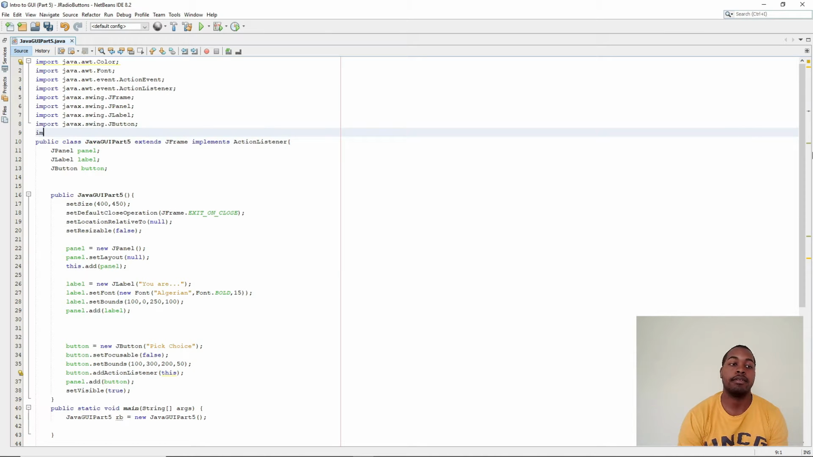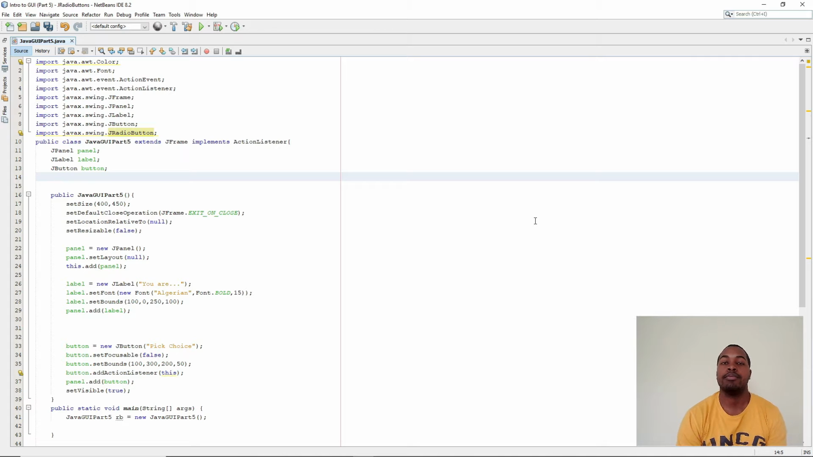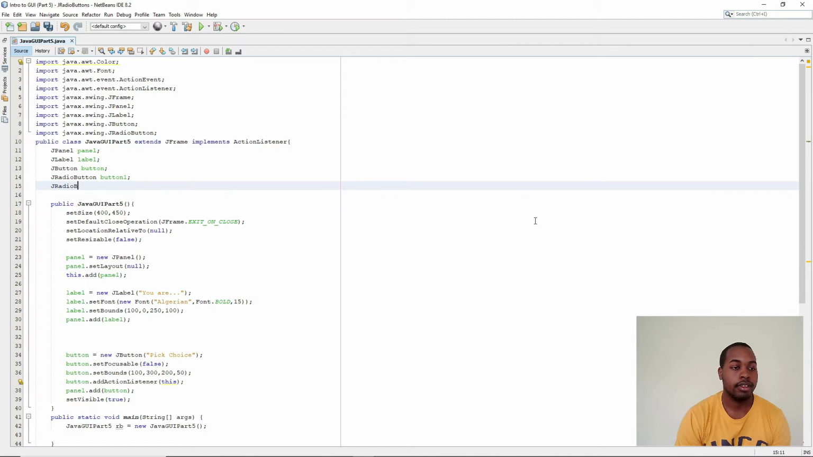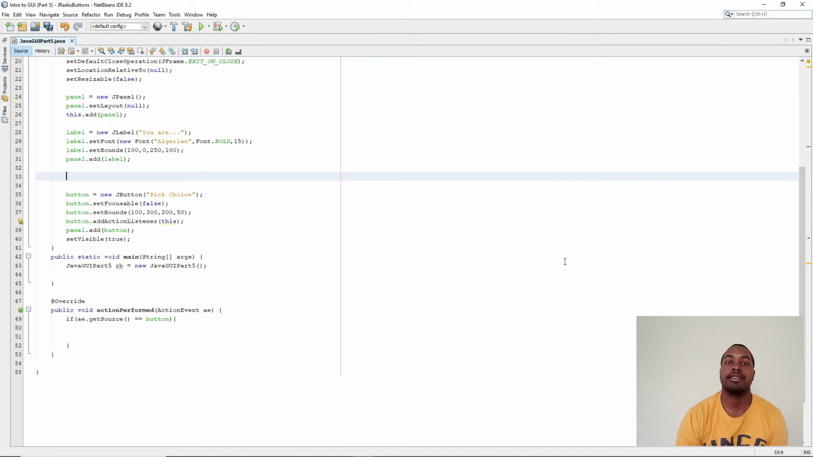So first we're going to say import javax.swing.JRadioButton. In today's example, we're going to have 3 choices of characters to choose from. And since there are 3 options, we need to create 3 radio buttons. So JRadioButton button 1, JRadioButton button 2, and JRadioButton button 3. In the constructor of our main class, we need to initialize each of our JRadioButton objects.